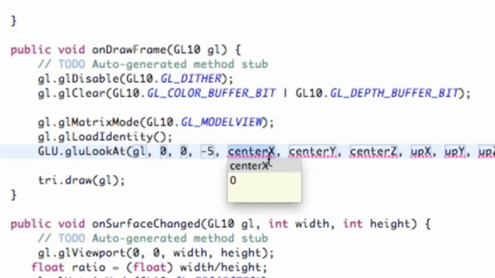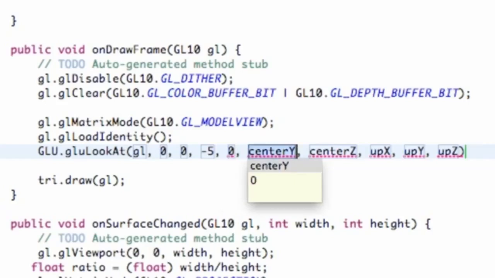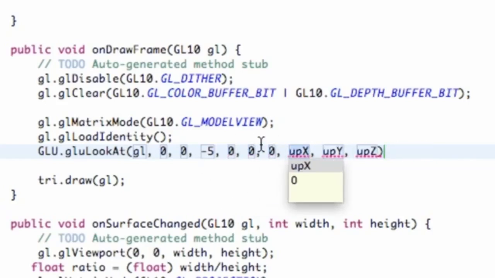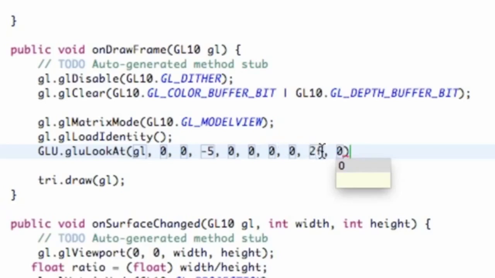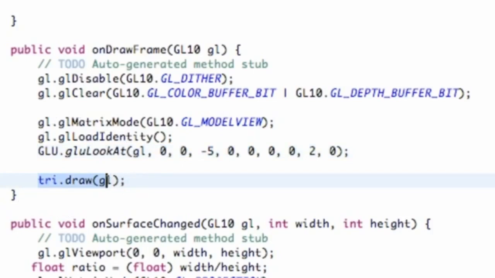Then we have to tell it where we want it to look. Our triangle was pretty much in the center, so we're just going to say 0, 0, 0, basically the origin of our 3D space. And then we're going to set our up values to 0, then like 2, and 0. Something like that. And now when we render it, it's setting our camera up at position 0, 0, -5, looking in this direction. That's how we set it up, and then we're going to draw our triangle. So let's make sure it works real quickly.